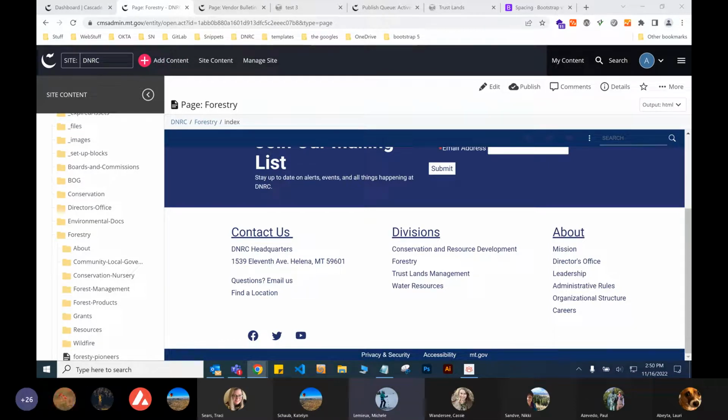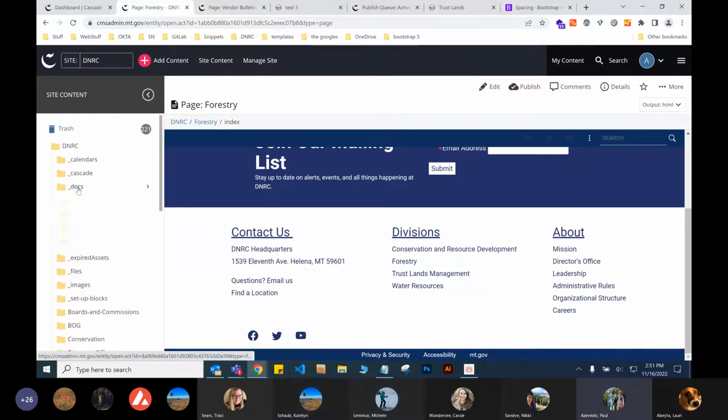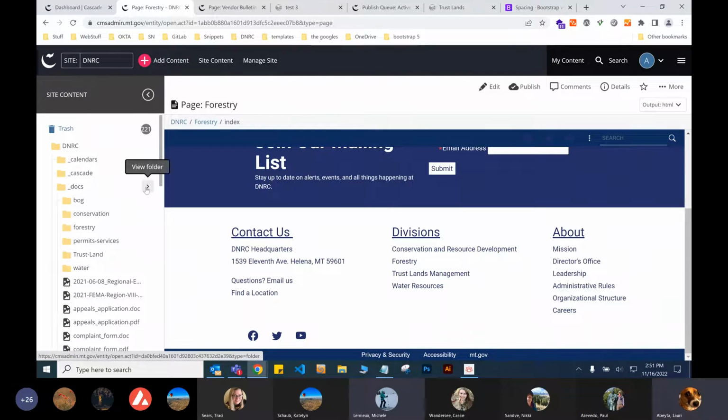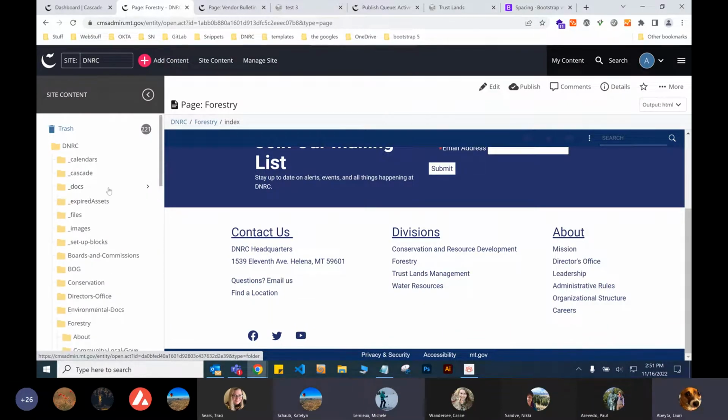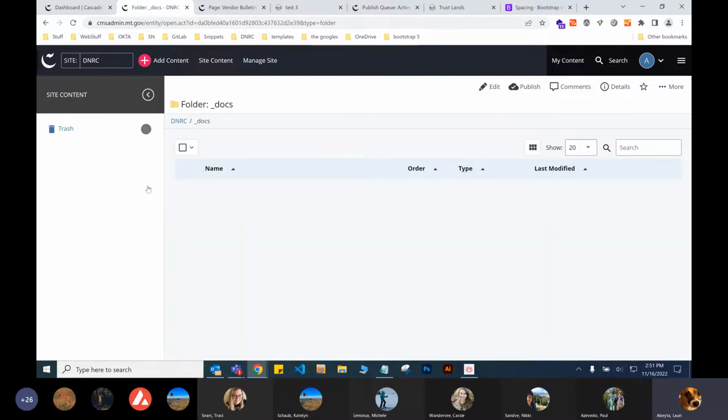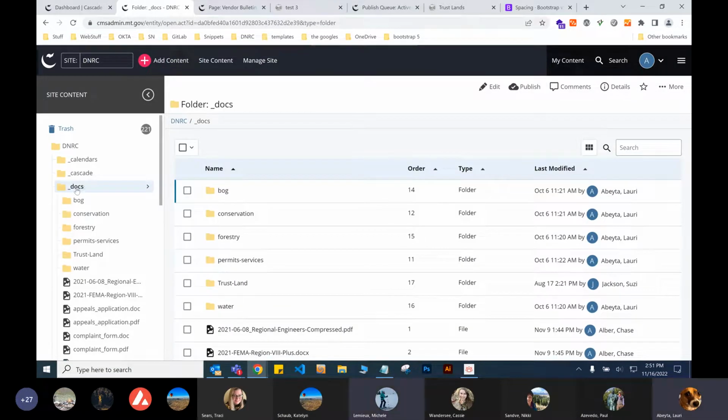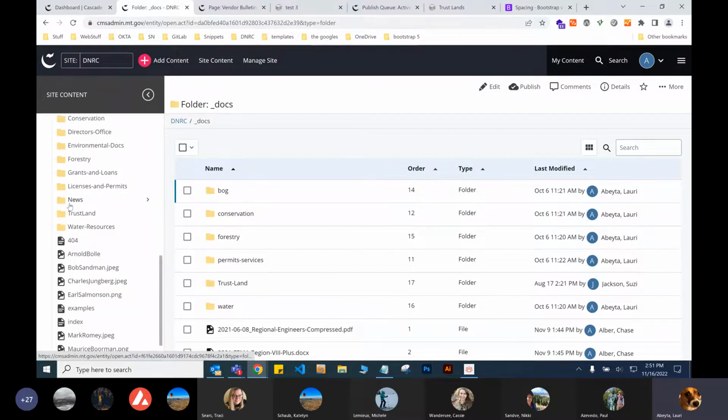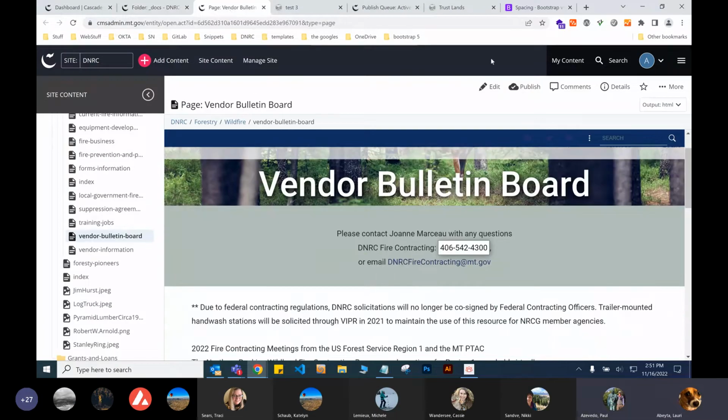And also one question, where are all the files that are loaded on this? Perhaps you covered that. I apologize if I missed it. Like the PDFs and pictures. All of the files go in the docs right here. Docs, okay. Yeah, so let me open up a page.